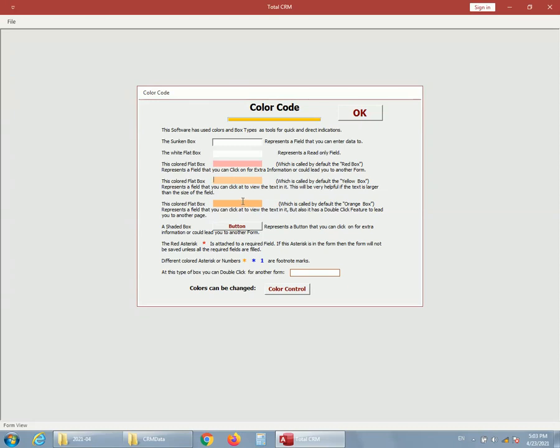This is the orange box. It is the same as the yellow box. It's a zoom box, but it has an option to lead you to another page. This is a button. This will do a process, or it will lead you to another page.